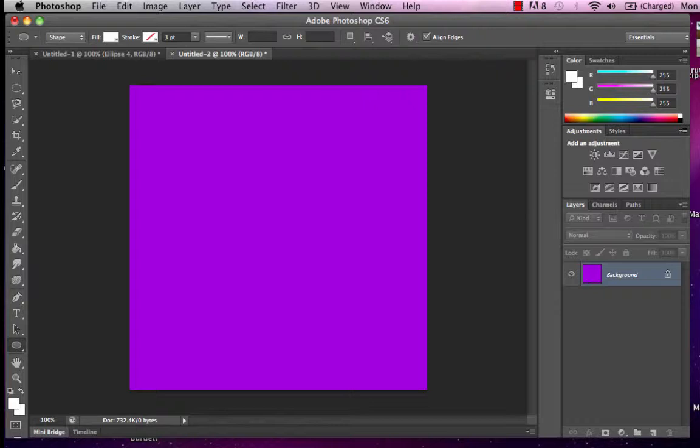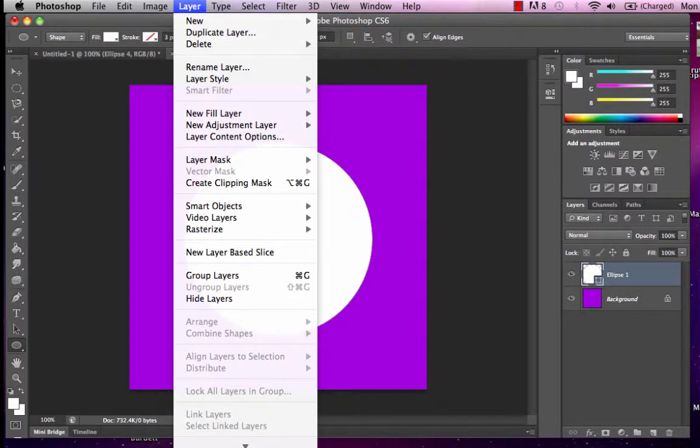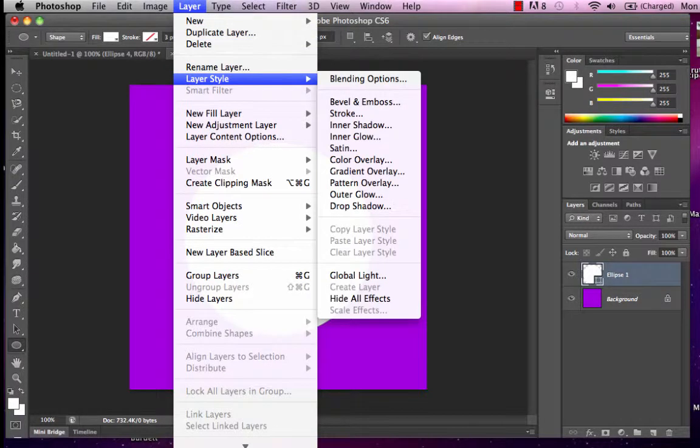I was making it an oval, but I think this time I'll go with the circle. So I'm going to hold down the Shift key, and there we go. We can go right up to layer, and under layer style we have a lot of really nice options that are going to make this very easy for us.